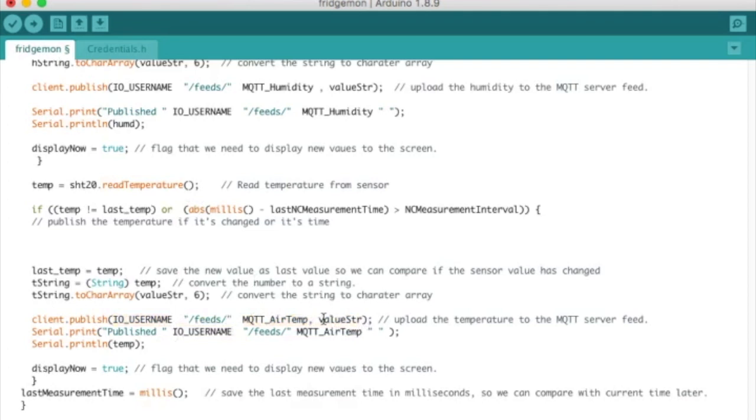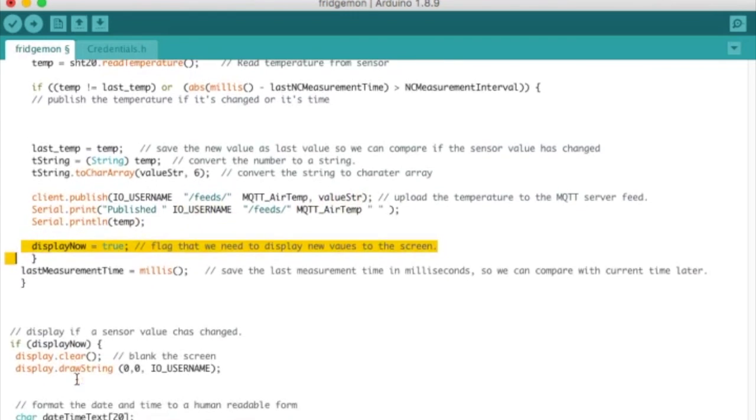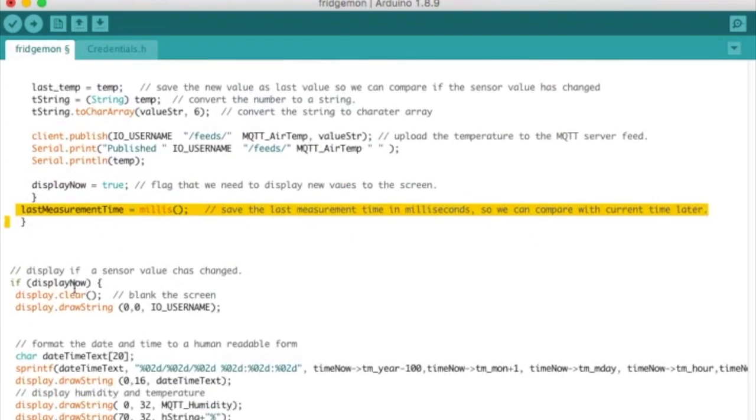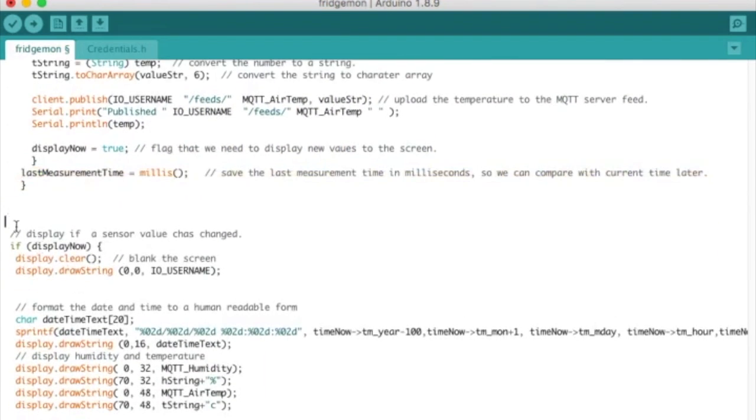And then we upload the value string, which is the temperature in character array form. And then we print out the debug message. We set our flag to display now. And then we reset the value of the last measurement time. Okay, after all this, we check the display now flag whether we need to display or not. If so, we clear the display. And then we print out what username we're using on Adafruit.io.